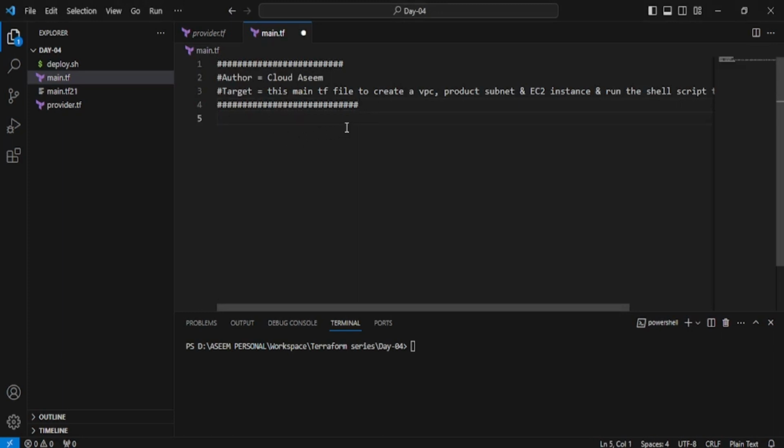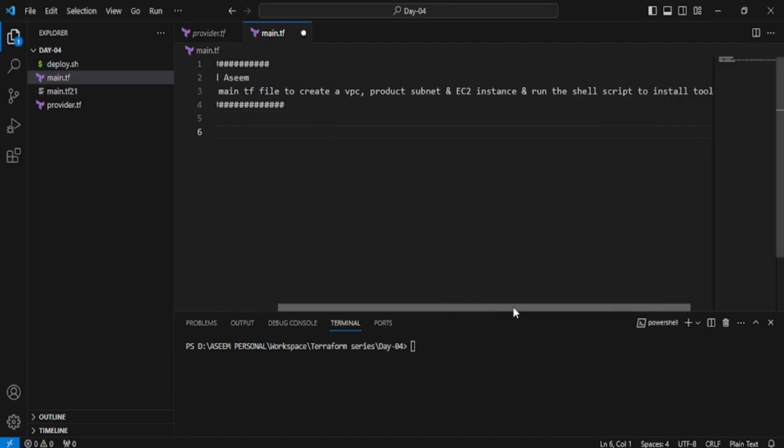What we are mentioning is that this is a target file which will create one VPC, a public subnet and an EC2 instance, and it will run a shell script to install specified tools.